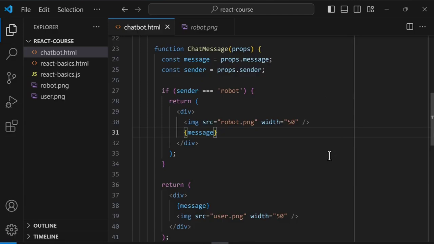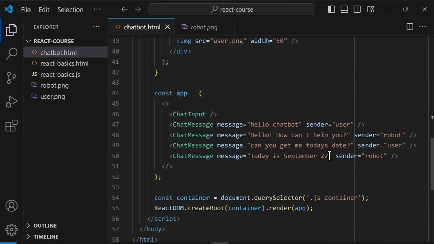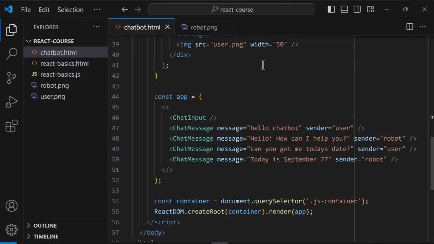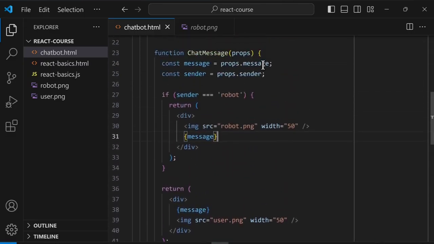And that's it. If we scroll down, using components, we split up the website or the app into smaller pieces, like the chat input section at the top and each chat message. And we created all the HTML that we need for this project. The last thing we're going to learn in this lesson are some shortcuts that are commonly used in React. And we can use these to clean up our code. First, let's scroll up to the chat message component.